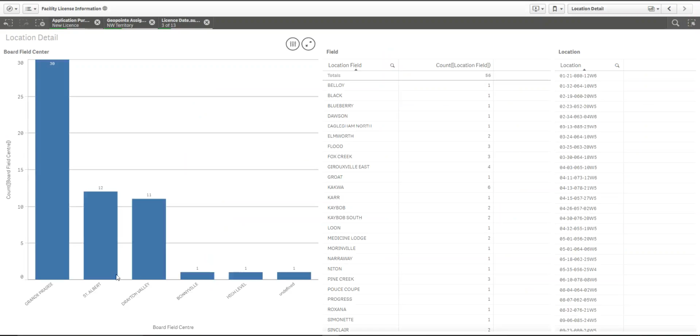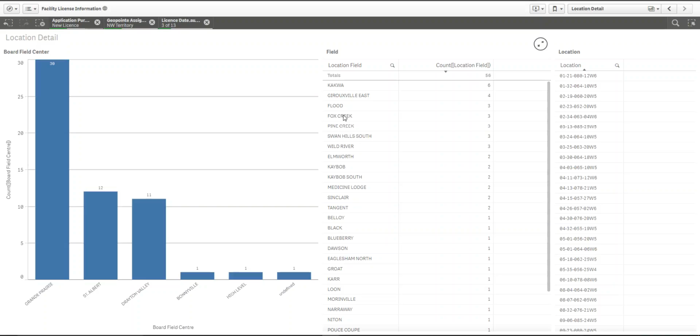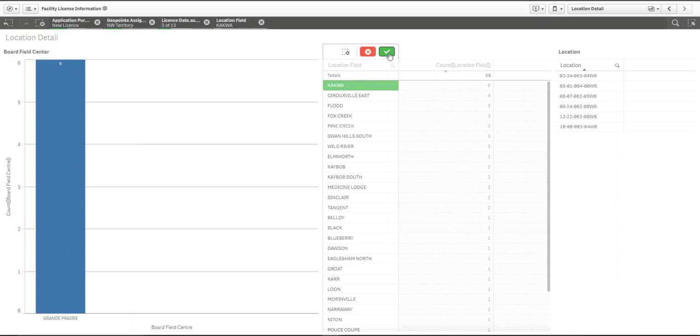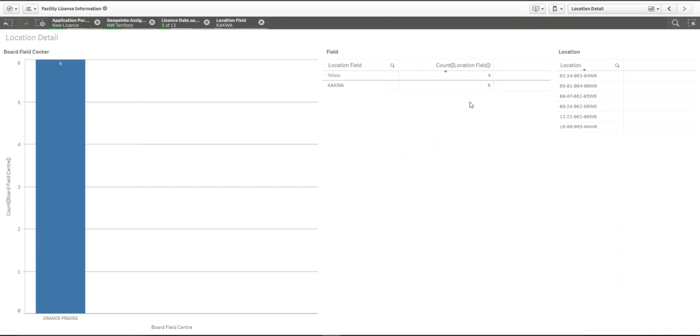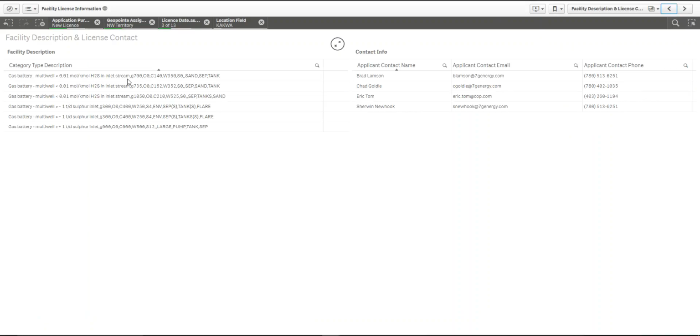I could also come in here and look at specific areas. I might be field focused, so I could say, I'm interested in the Kakwa field. When I select Kakwa, I know it's in the Grande Prairie region. Here are the LSDs of the facilities. I can see what type of facilities we're putting in. Here's a large multi-well battery, 700 cubic feet of gas, no oil, some condensate and water.